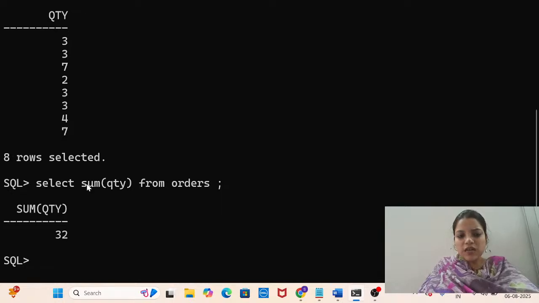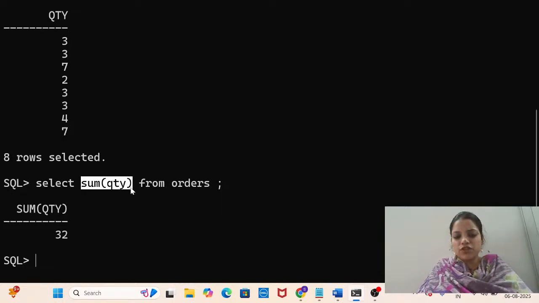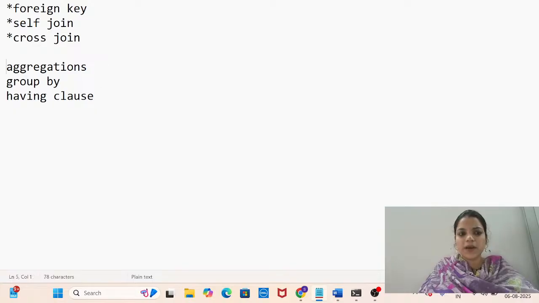So sum is the first aggregation function that is supported by SQL. We're learning different aggregation functions in SQL and executing them using PLSQL. Is that fine, everyone? Keep acknowledging in the chat section. Be responsive so that I come to know what part to be repeated and what not.